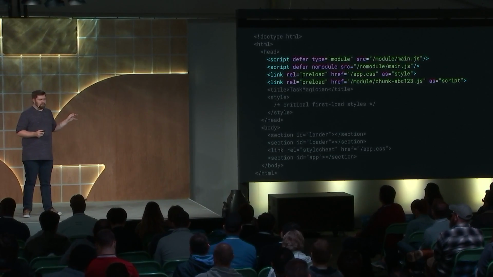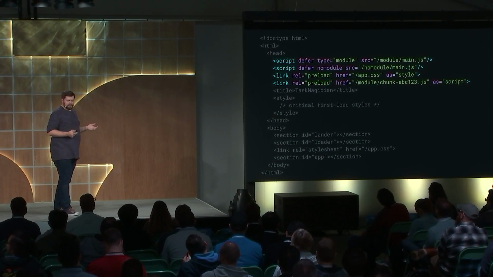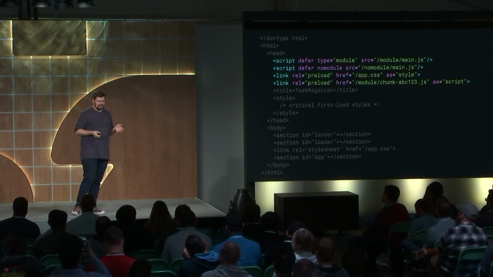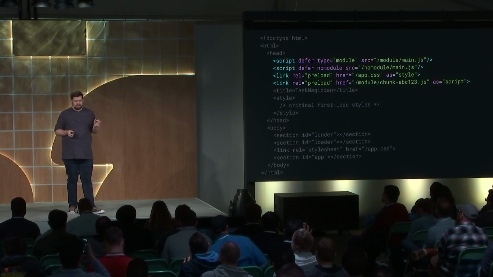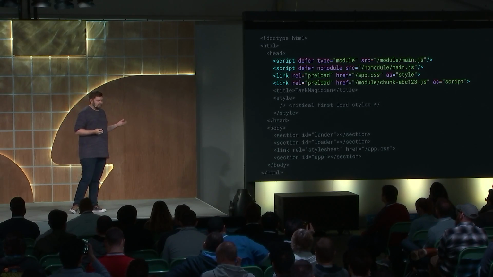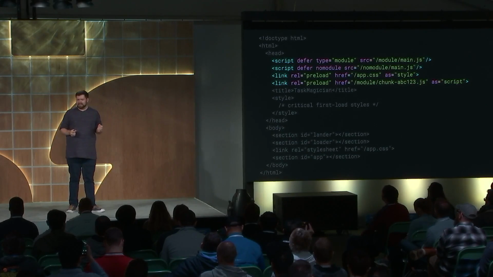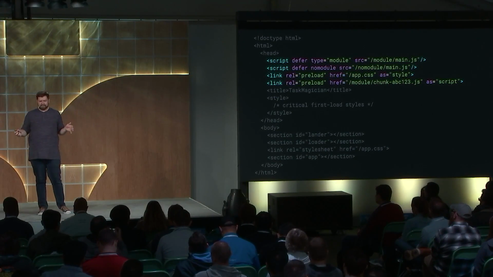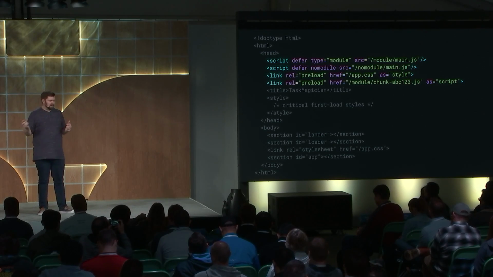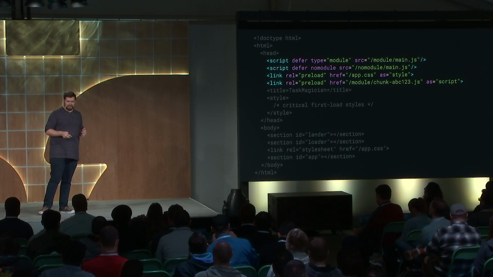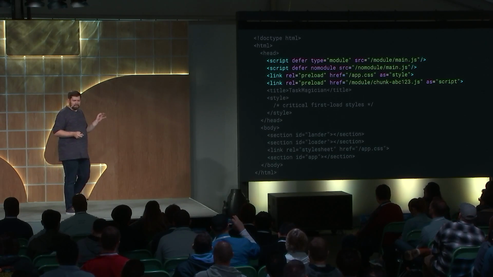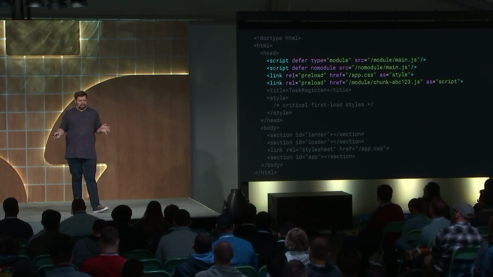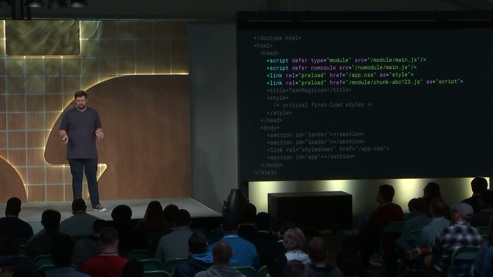Script type module is only recognized by browsers that support ES modules, so they can import modules using the ES module syntax. But importantly, the only browsers that understand ES modules also understand a whole lot of other things. Probably async await, probably all kinds of things that you might be loading polyfills for in your application normally. So if you use script type module, you can omit all of those polyfills that don't apply to browsers that support modules.